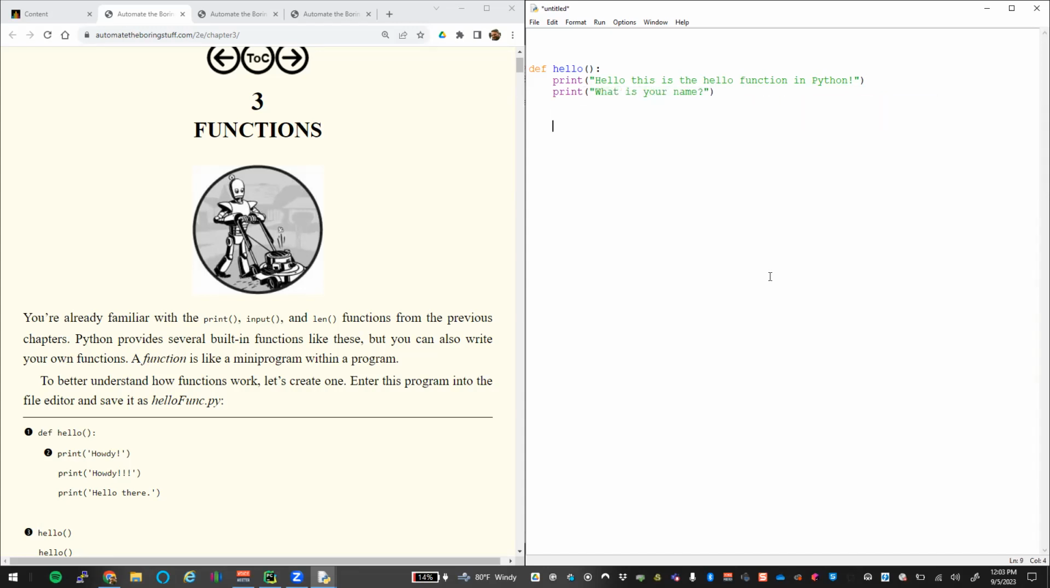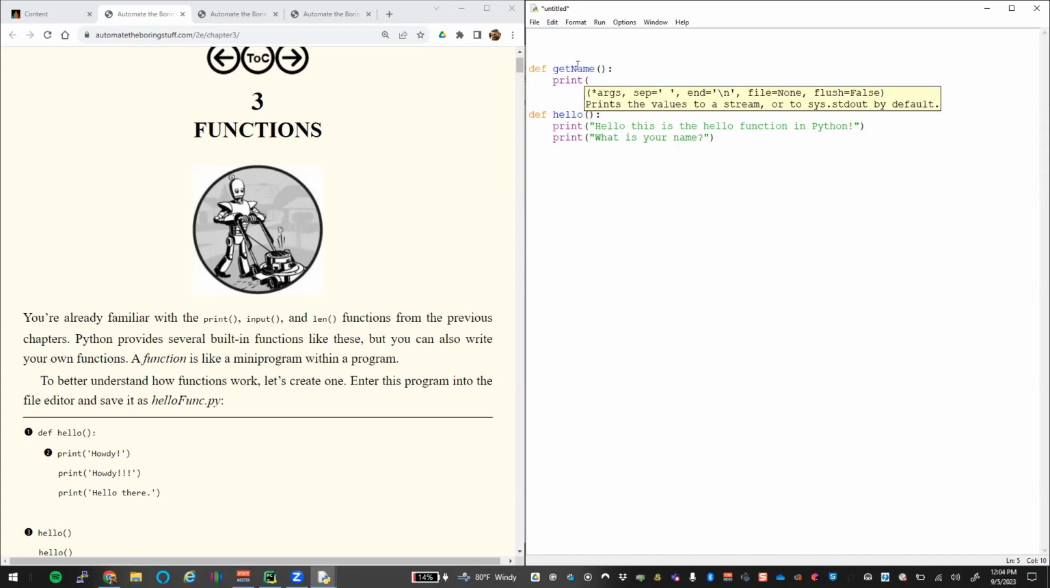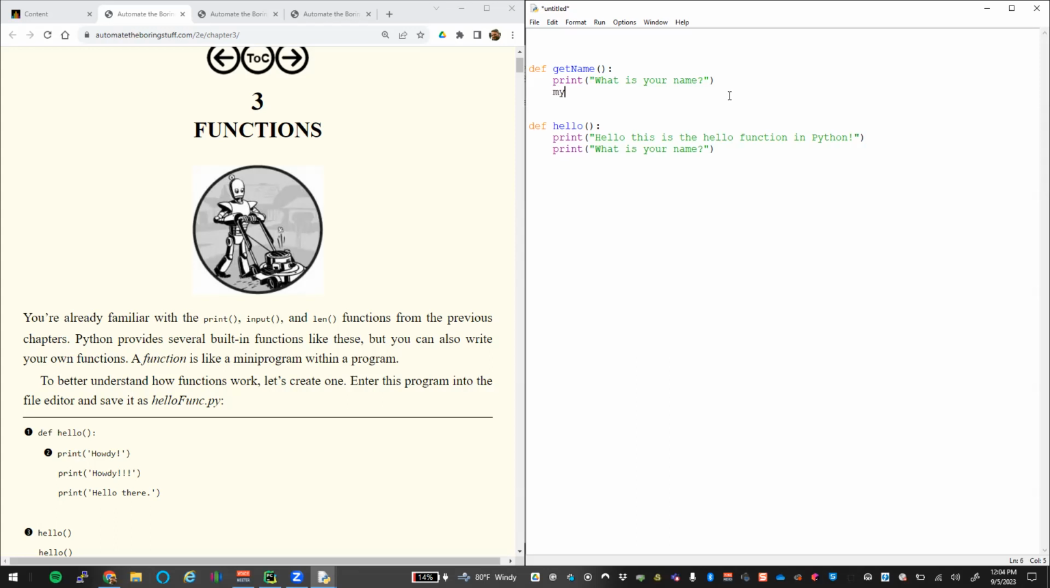Okay. And then we can have other functions in here. We may have something like def get name. And I'll explain this in more detail here in just a second. I'm just getting it typed up here. So print, let's copy this up here. We would say my name equals the input of, like that.